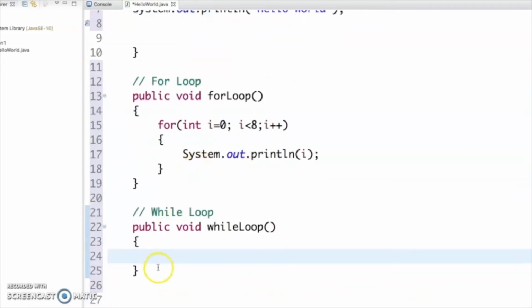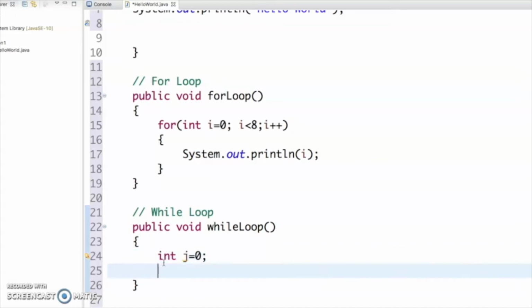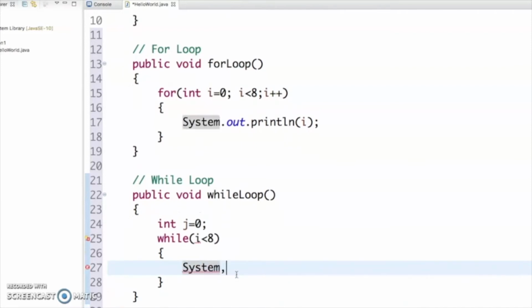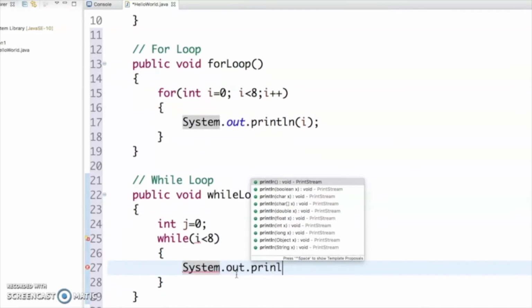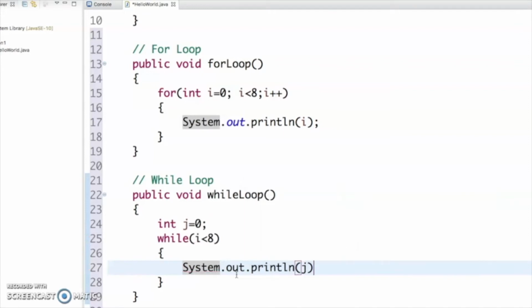Alright, now that we have created our method, we are going to type in our while loop. So first of all, in our while loop, as mentioned before, we should have declared our instance variable. I'm going to set my variable of type integer equal to 0. Then, as mentioned before, our while loop only has one statement, which is our condition. Now, I'm just going to have it be the same thing as my for loop, so I'm going to set it less than 8, and inside I want it to print my j index. Now here we need to make sure it's j, my bad.